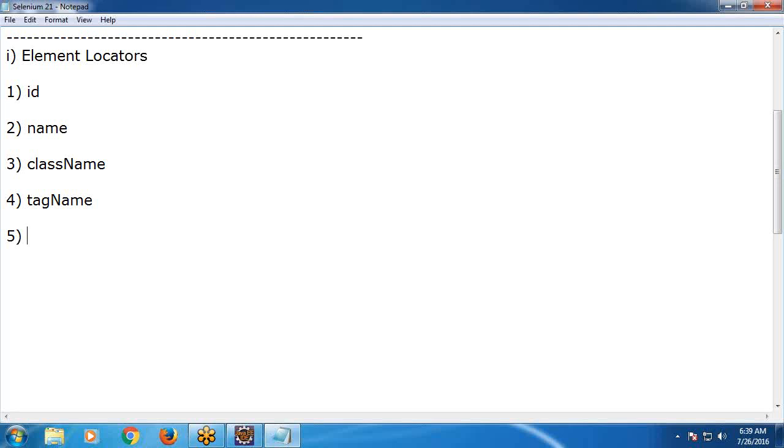CSS. Link text. Follow the sequence. Partial link text, partial, L capital. Next, text, T capital. Next, CSS selector, S capital letter. Next, last one, XPath.